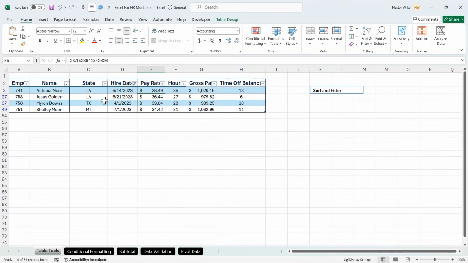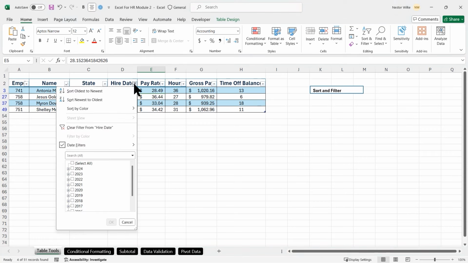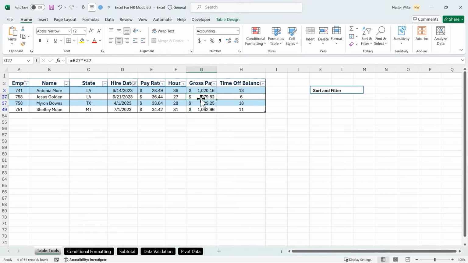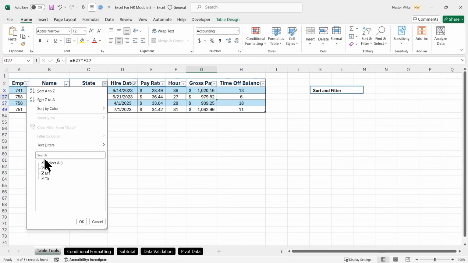So pretty good. We can see how the filters just move all of the other data out of the way for us temporarily so that we can focus on the data that we are looking for. I'll go ahead and clear the filter here from the hire date. But in fact, I can go ahead and run multiple filters if I want to. So based on the hire date has to be 2023, and maybe the state is going to be Louisiana.